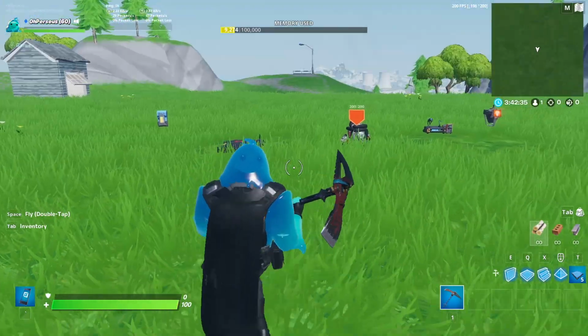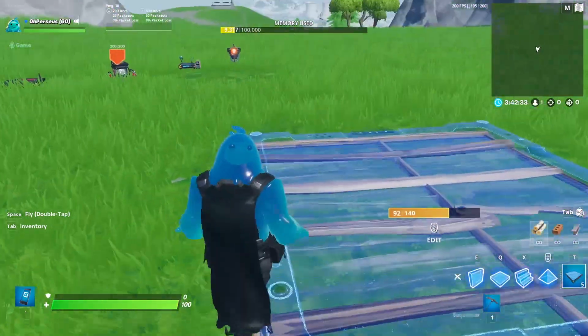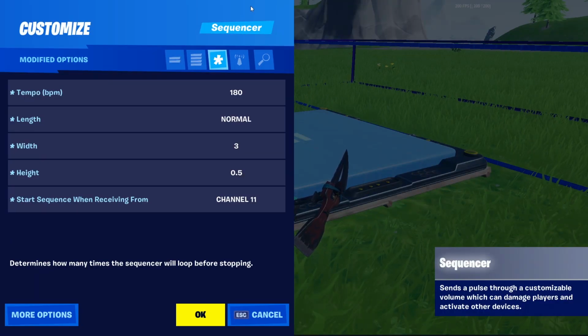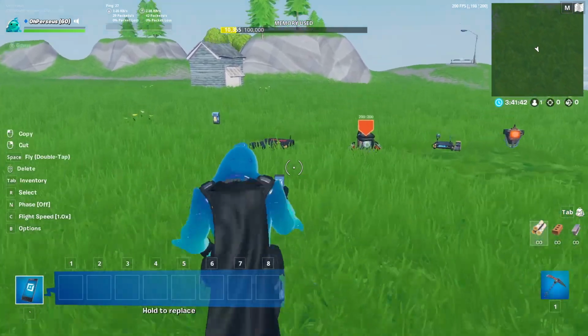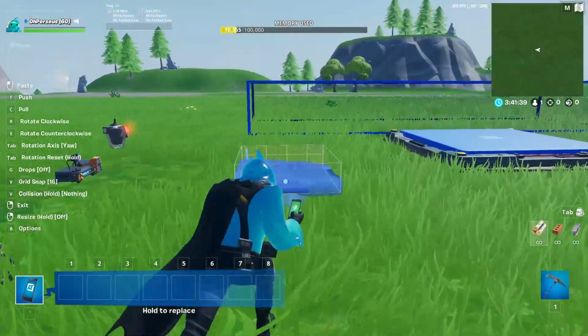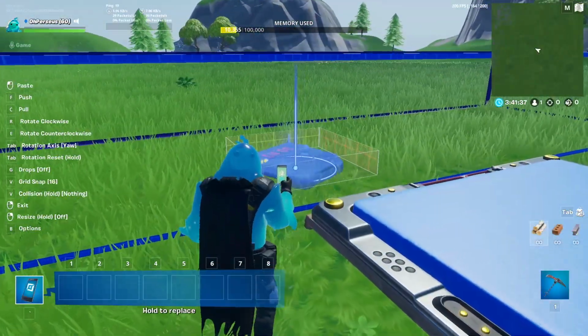So first things first, we're going to need to place down a music sequencer. For the music sequencer, these are the settings you guys are going to need. So quickly just put these in. Alright, for the next step, you guys are going to need the trigger device. So just grab the trigger device and just place it in here.